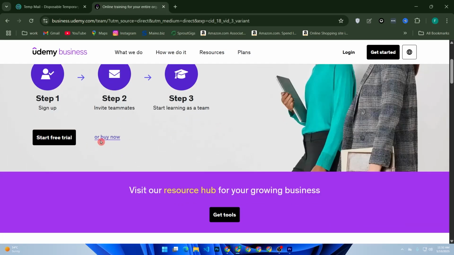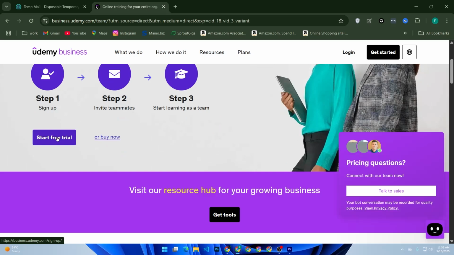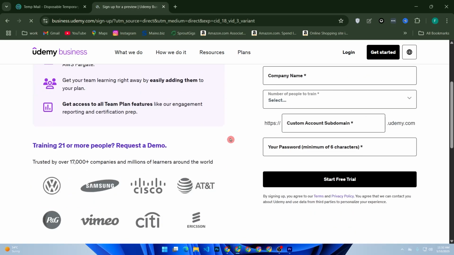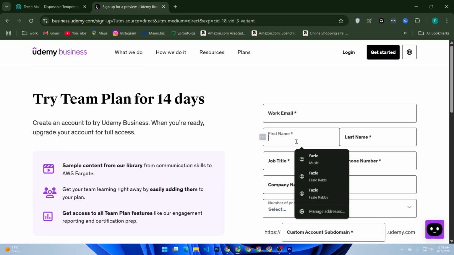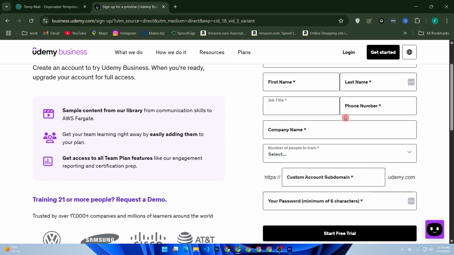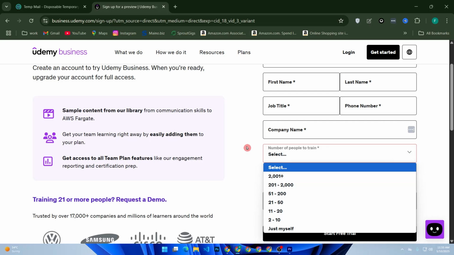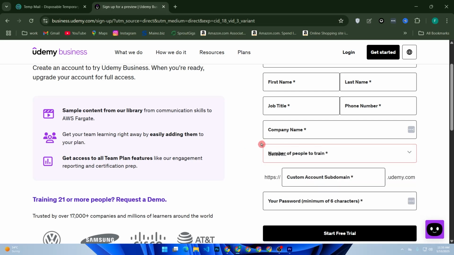Now scroll down and click on start free trial if you want to try it before paying. Otherwise, click buy now. You will be asked to enter your business email address, then first and last name, job title, phone number, company name, number of people to train, etc.